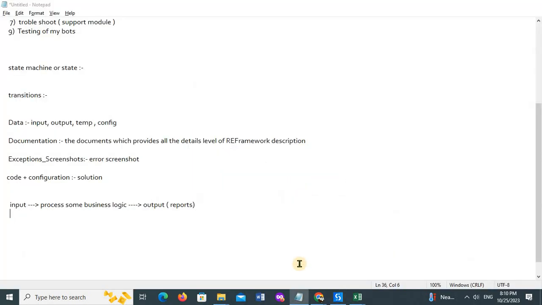So what is the main benefit? If I use this existing template, 60% of the code is already ready for me. Only the main business logic, which is the 40%, I need to write if I use the RE framework. Otherwise, if I don't use the RE framework, the whole 60% and 40%, I'd need to write the whole 100% of the code, or 100% of the program.